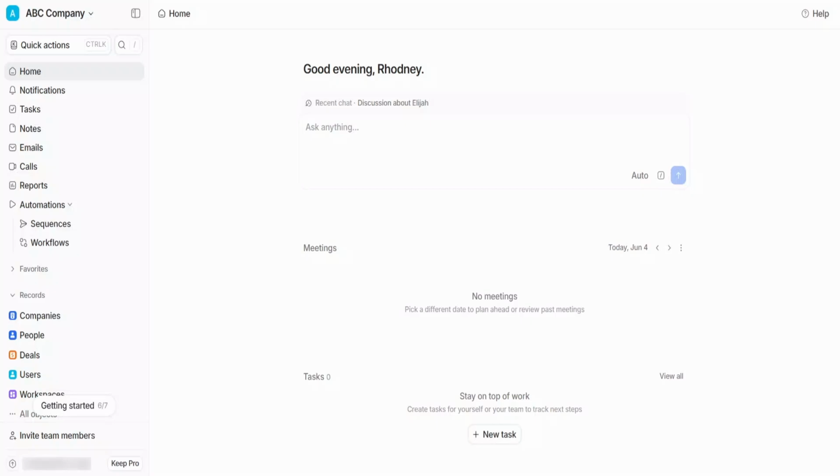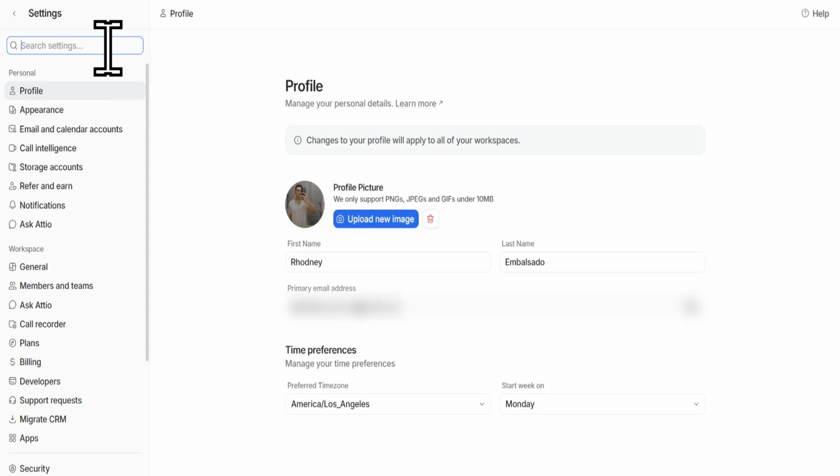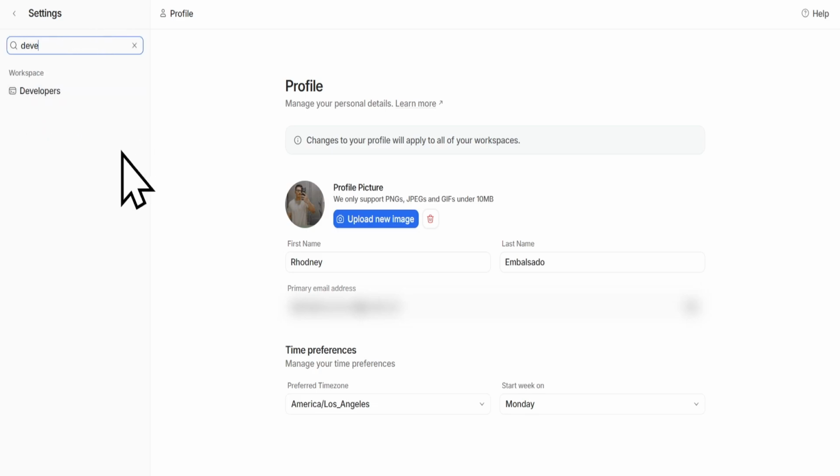In today's video, I'm going to teach you how to use Attio API and webhooks. We'll start from the Attio homepage. From there, open your company profile area and go into account settings. Once you're inside settings, type in developers and click into that section. This is where Attio keeps the tools you'll use to connect it with other apps and services.